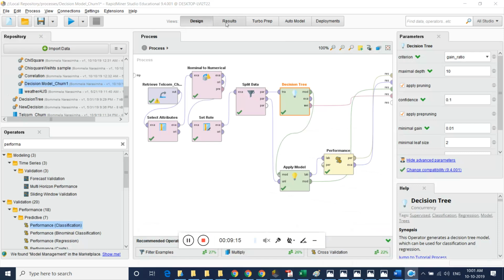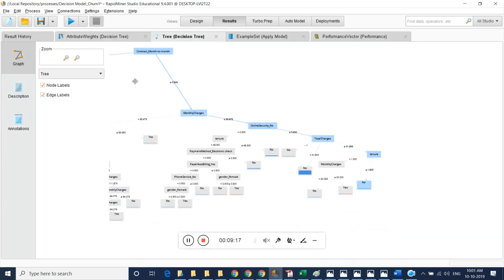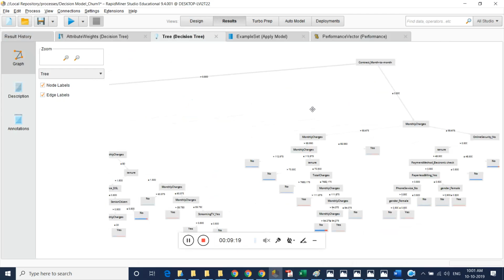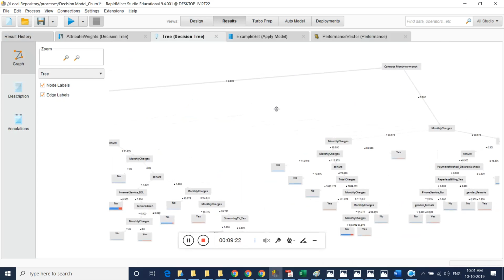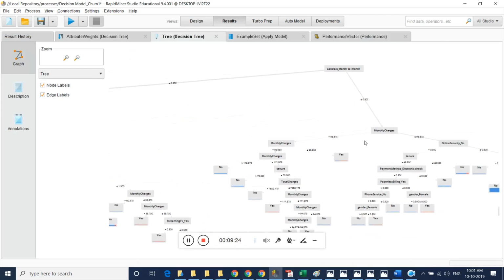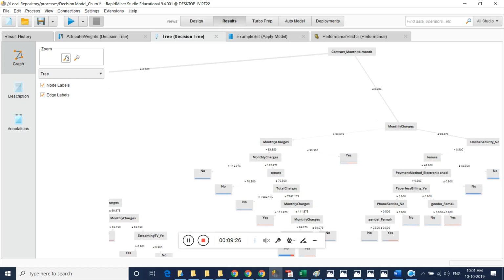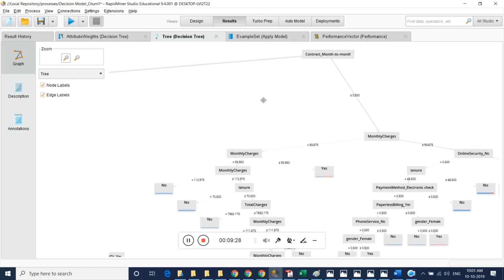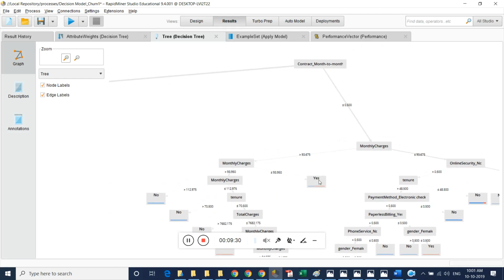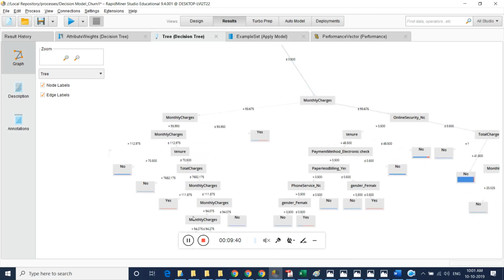Now we can check this. I already showed you the results. This is the decision tree that we have. Let me zoom in. This is how we make decisions. If you say that the customer is churned, click on it. This is one ultimate decision, and at the end of the decision tree we will have all the decisions.